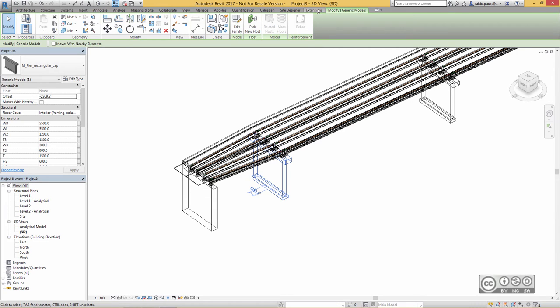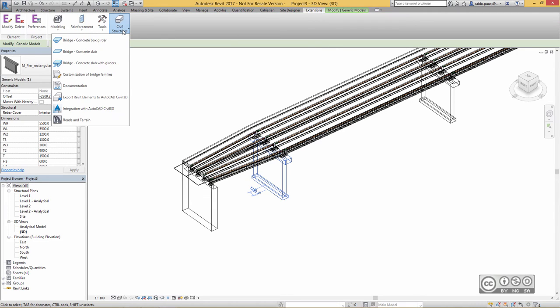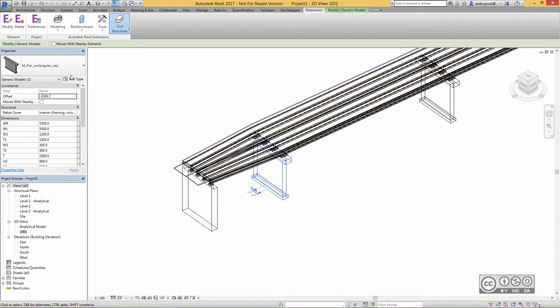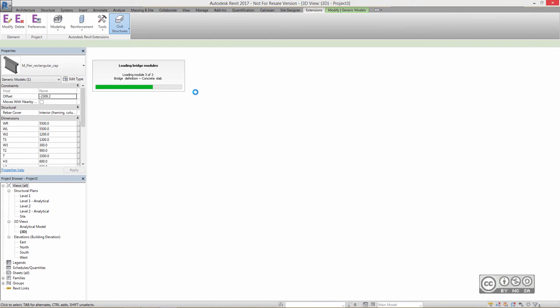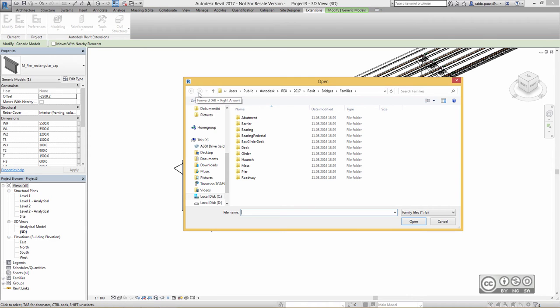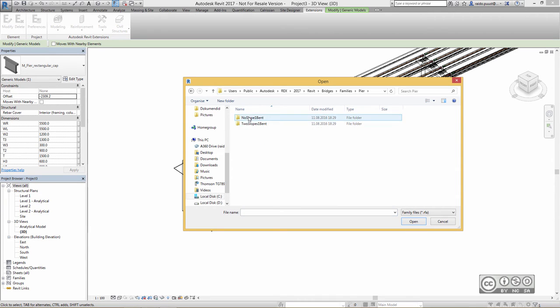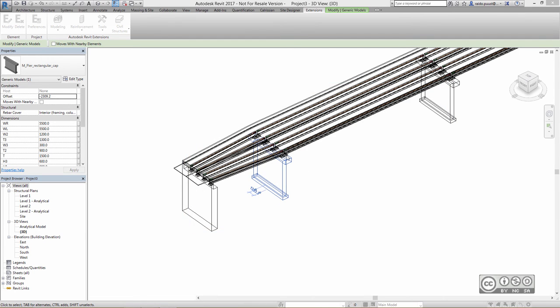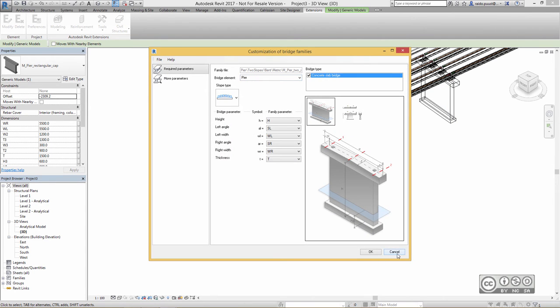For example, if I go to Extensions, Civil Structures, I can use Customization of Bridge Families. If I click on that, different bridge definition modules are loaded first, and then I can select which family I want to change. You can also see a location of those families, and those families are divided into bridge component folders. For example, here I can choose metric component and make some changes with that family itself. I hit cancel right now.